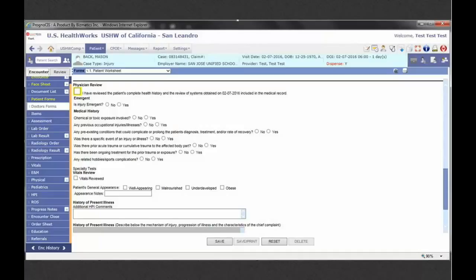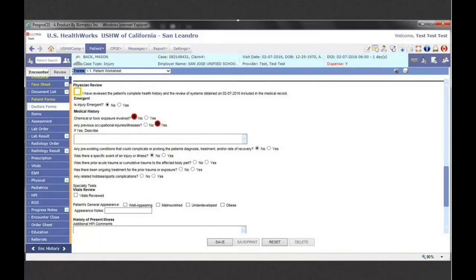You must provide a description for any question that you answer positive. It is easier to click first, then go back and enter the descriptions last. Let's do that now. Select No to chemical or toxic exposure. Select Yes to any previous work injury or illness.